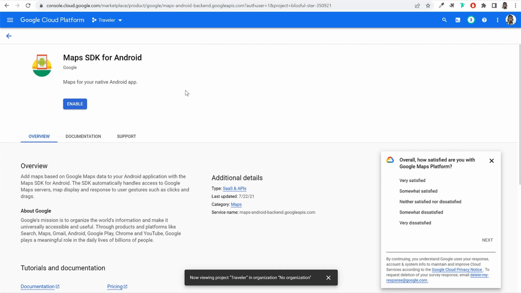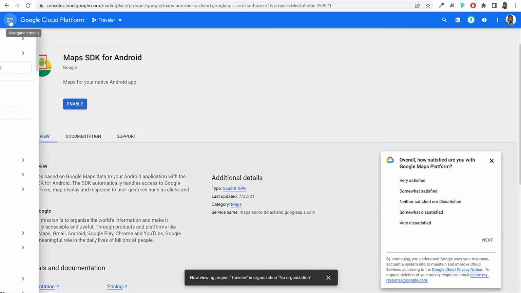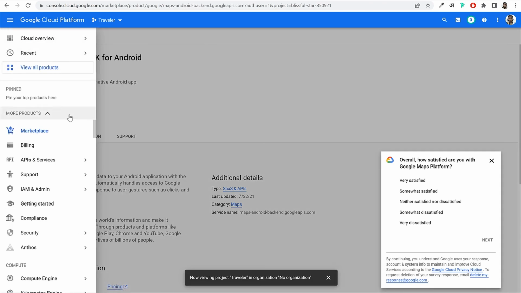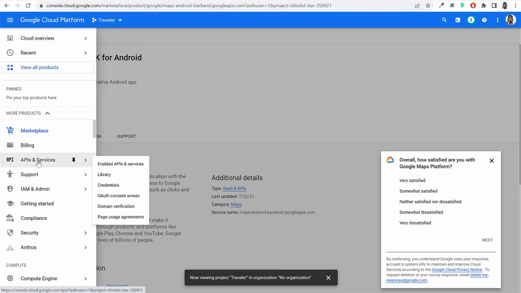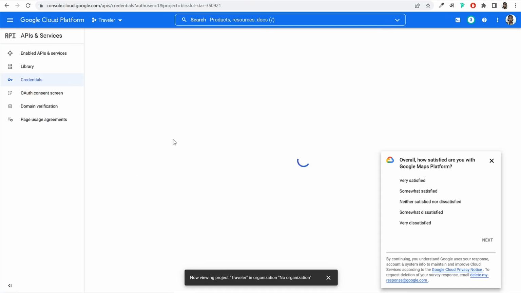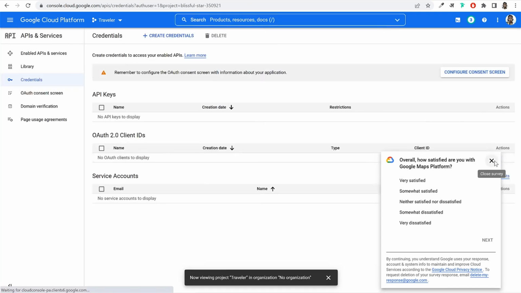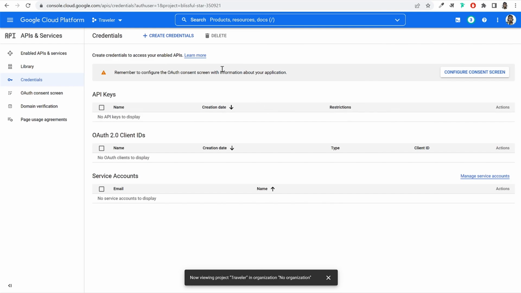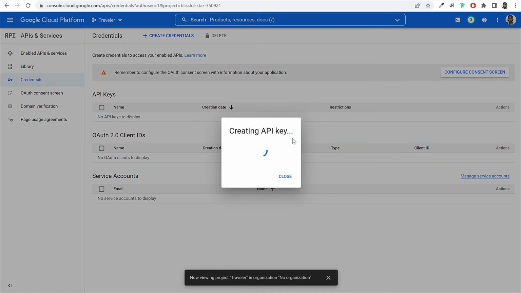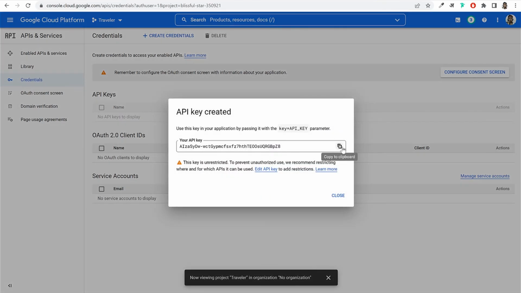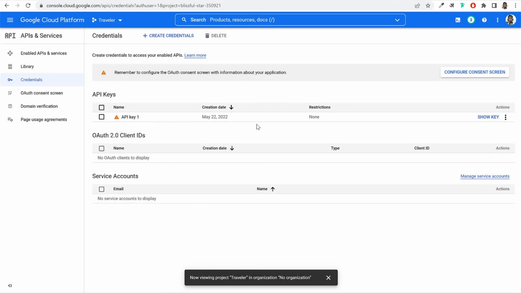Now once you enable all these APIs, after that you have to click on this navigation icon again, this hamburger icon, and now we have to click on credentials, which is under APIs and services. Click on that, and first you have to create a new credential. So click on create credentials, select API key under credentials. This will create a new API key for you, and this is how it will look. Okay, you can just go ahead and use this API key. You can copy this API key.